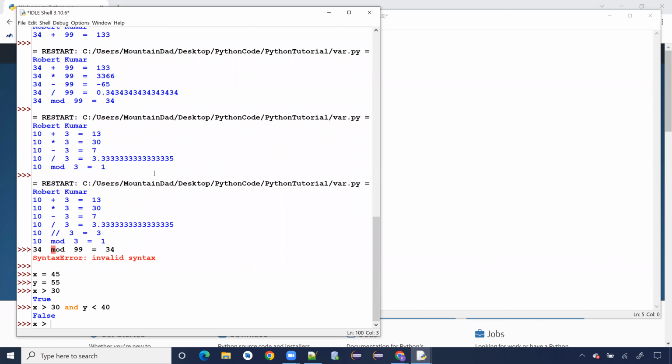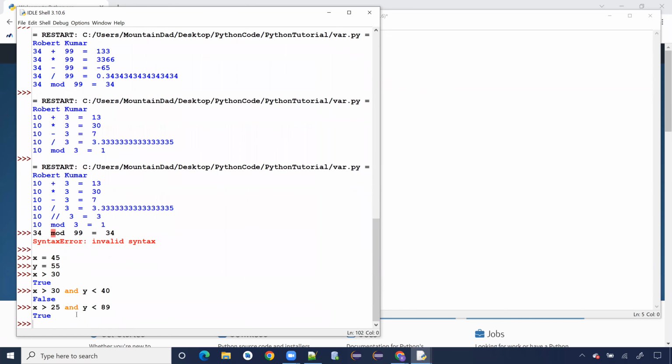I'm going to say again, x is greater than 45. Well, it is 45. So let's just go, I want to get a true here. So x is greater than 30, 25, and y is less than 89. You see, it gives me a true.